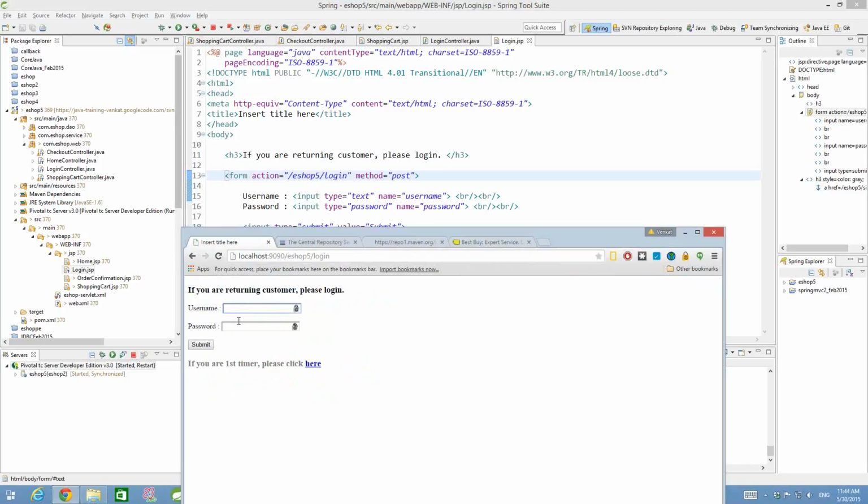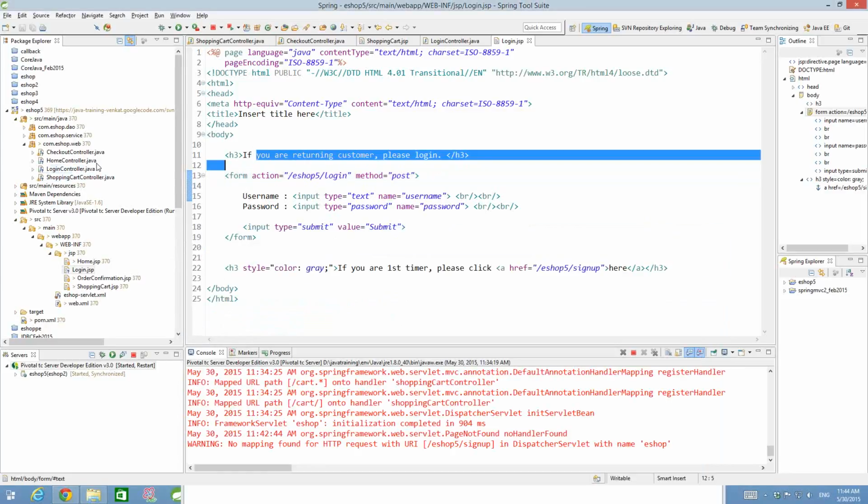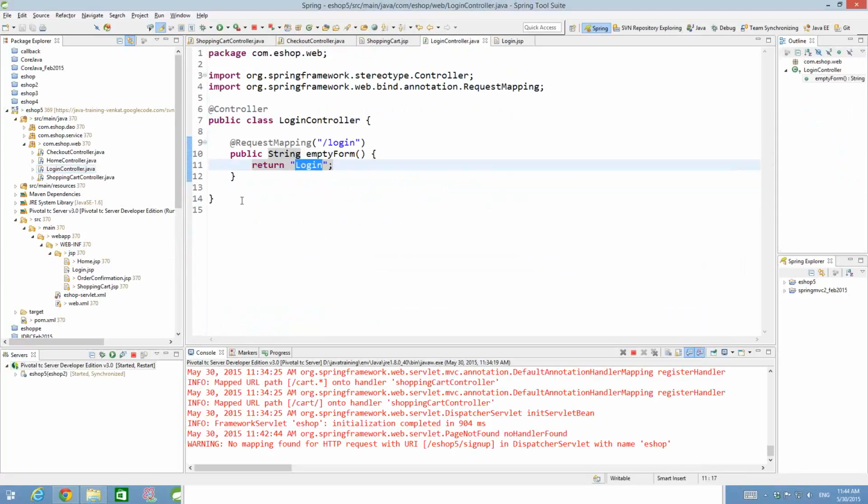We come here, I entered the username and password, and then submit. Let's do a login. Once I submit here, let's do a login controller. Let's go there. And then what do I have to do now? Validate the username and password. Exactly. So I'll call it validate.